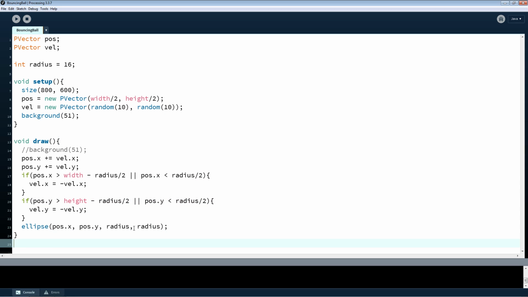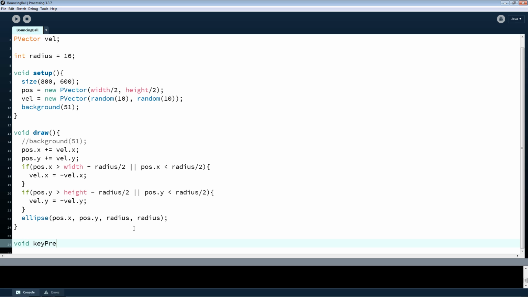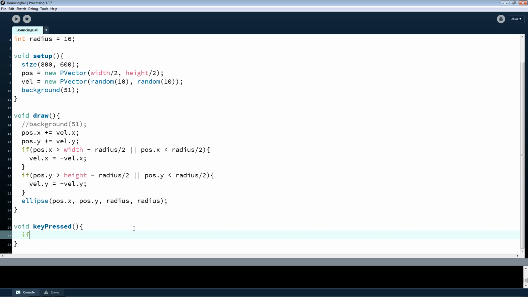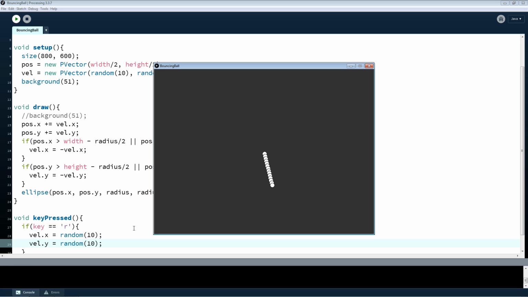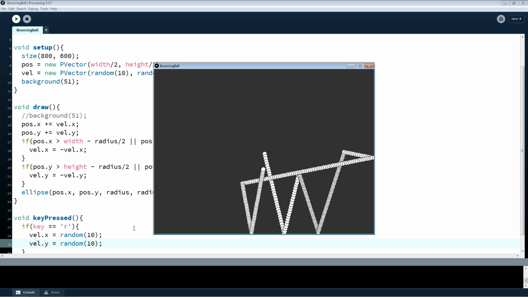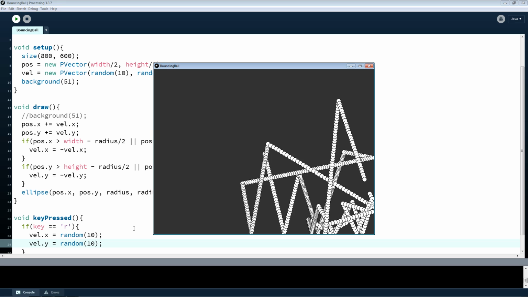Now we can also make some inputs. So like void keyPressed, and let's just check if key equals r as randomize. Let's just do velocity.x equals random from 0 to 10, and velocity.y equals random 10. So let's see what that does. So I can just press R, and it's gonna change direction mid-flight. Okay, so that's actually great.